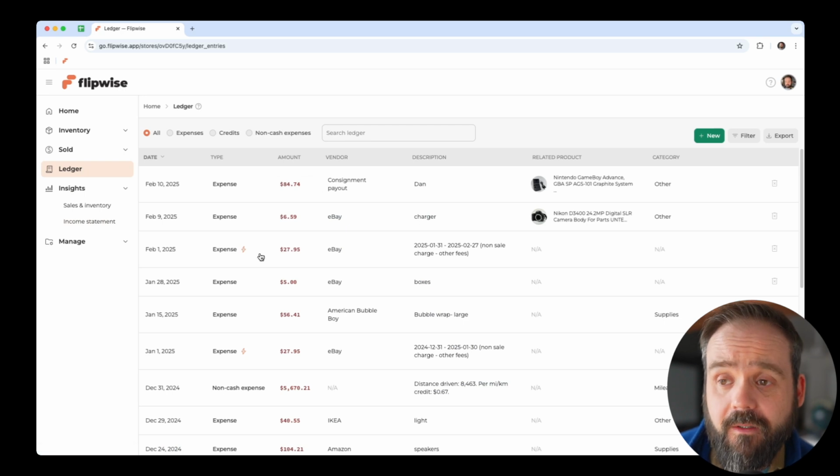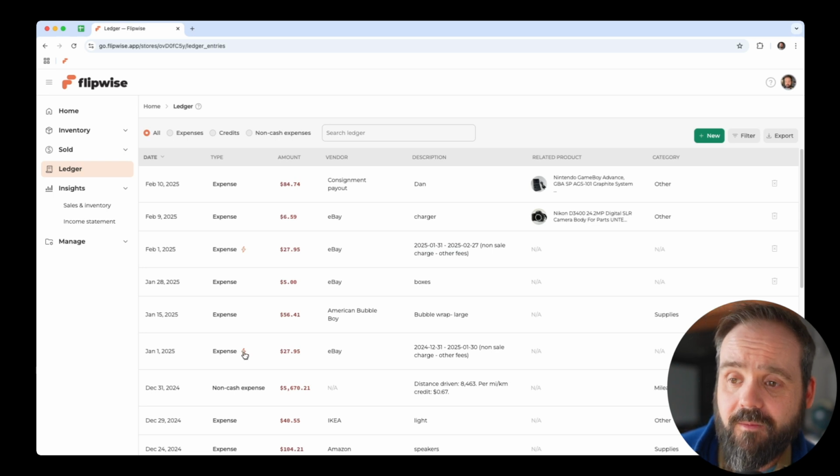You'll notice some expenses probably are already going to show up for you automatically with this lightning bolt there. That means Flipwise has automatically ingested those expenses from eBay. So in this case, I'm an eBay store subscriber, and that's my February 1st charge of $27.95 for my eBay store. So anytime you see that lightning bolt means it's been ingested automatically. For everything else, you have to add manually.